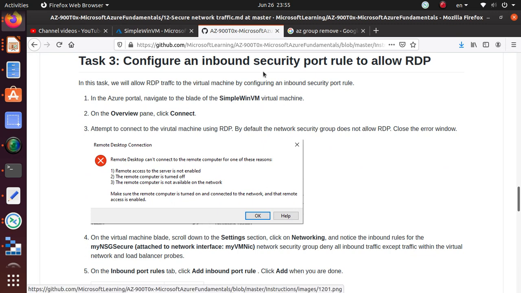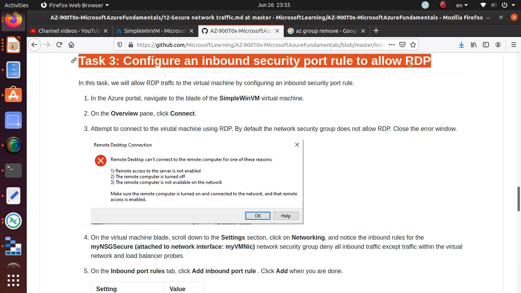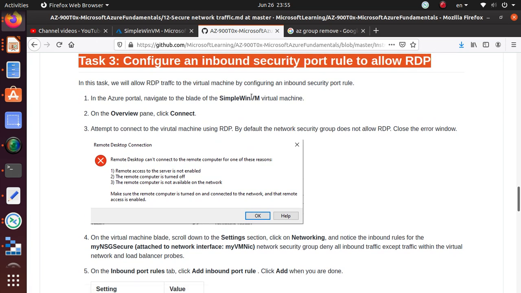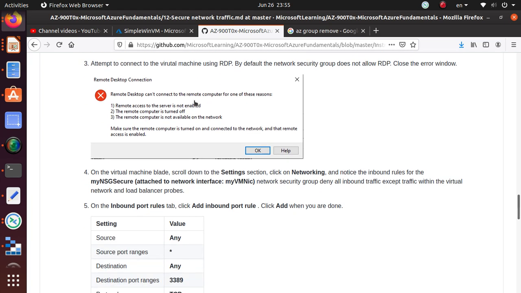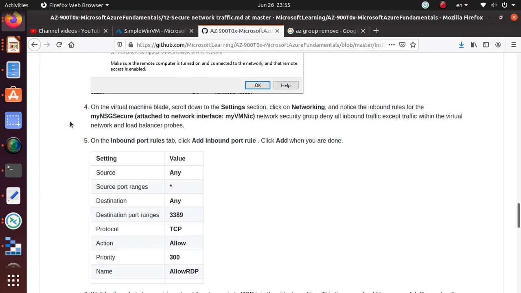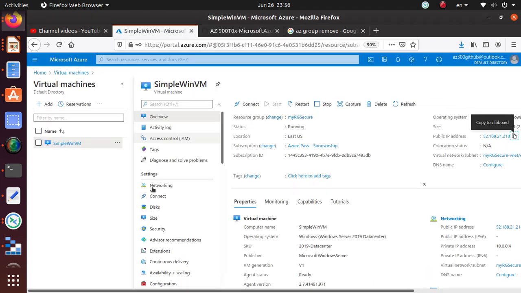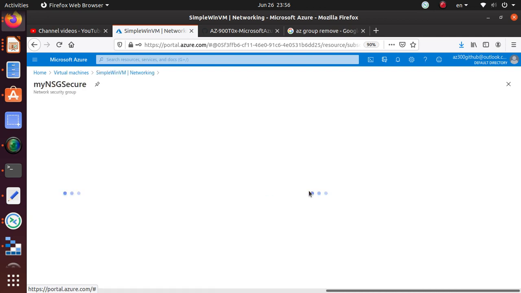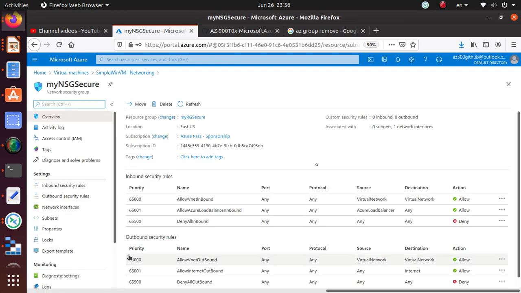So this is what you need to configure so that you can get to the machine over RDP. What they're saying is to connect and download the RDP file, and we'll just do this: we'll create the network inbound security rule. So let's go back to the machine. You can also click on networking and go to the network security group, and click on this to get back to the network security group.